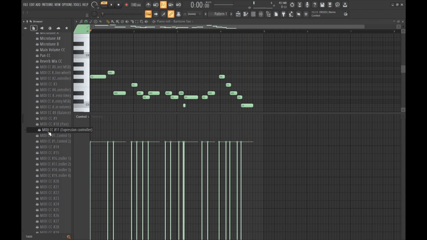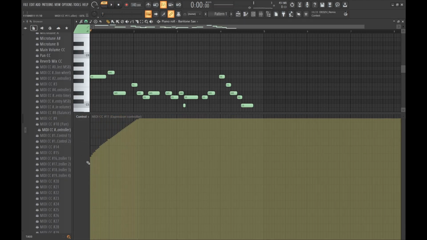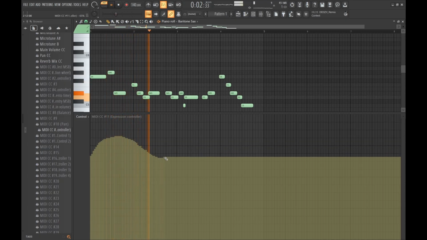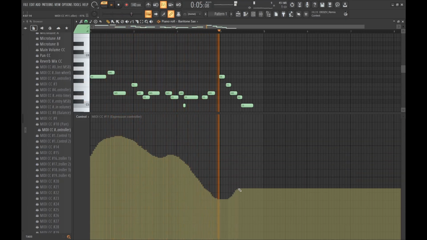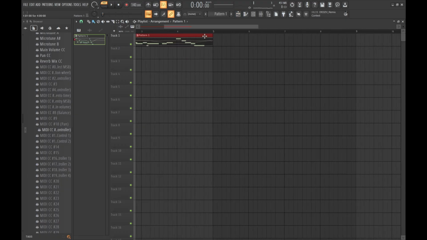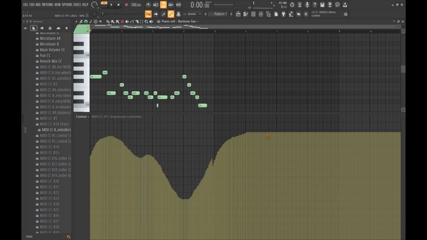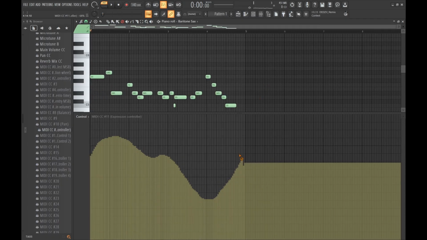You can right click on the controller or any property and click on edit events in piano roll, and here you can actually change it as the melody plays, which is really useful. If you go too much to the right, then your pattern might continue too long. You can simply use this delete tool on the end of the pattern, and it will delete it.